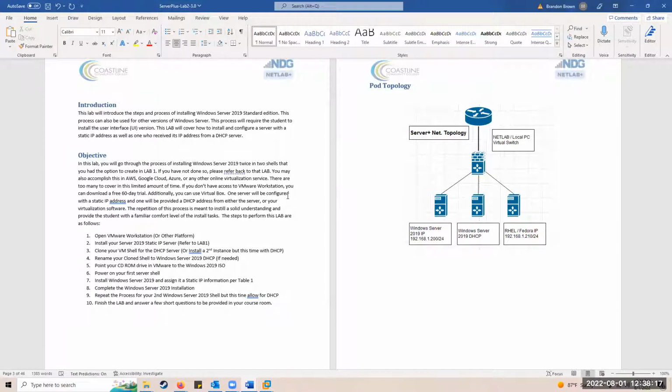Now, you can install these servers one at a time over the next two labs, this lab and lab 5, and then shift gears and go into NetLab, and you can do the rest in NetLab, and you shouldn't have a problem. Or if you want to, you can keep doing this in VMware, and that's perfectly fine. That's how I'm going to do all the demonstrations this semester, in VMware.